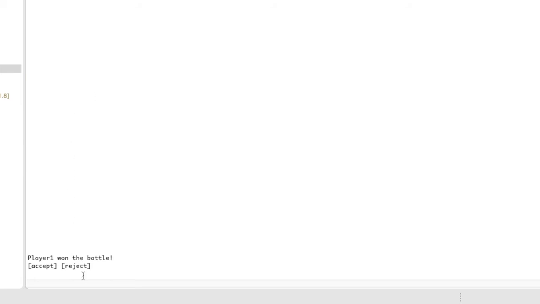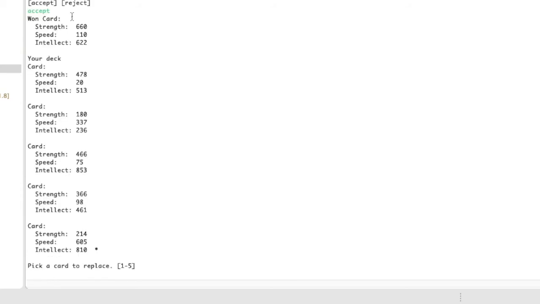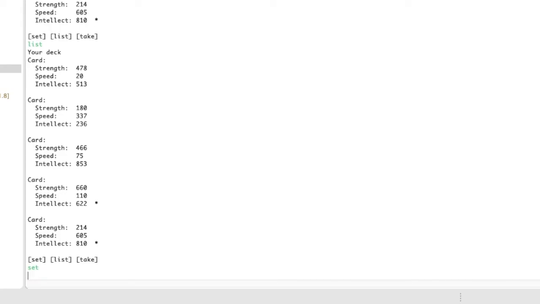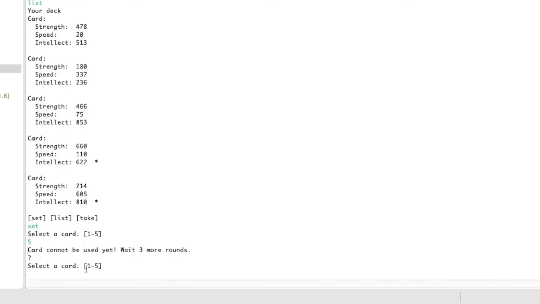So now player 1 can accept or reject the card that they have won. And the card that they have won is always the enemy's card. So if I go ahead and accept, if you remember from before, this is player 2's card. So let's do number 4. And as you can see, now we have that card in the 4th slot. These stars mean that you cannot use them because every card has a cooldown after you've used them. So now if I do set 5, as you can see it says card cannot be used, wait 3 more rounds. That's basically the gist.